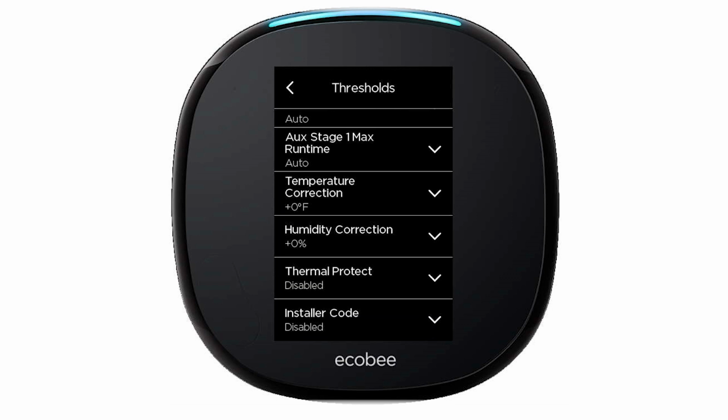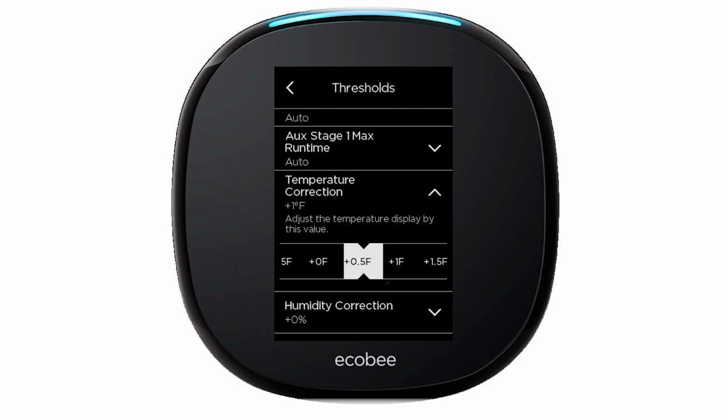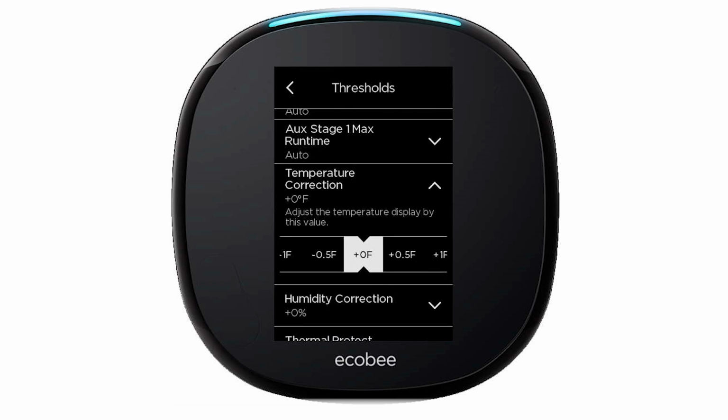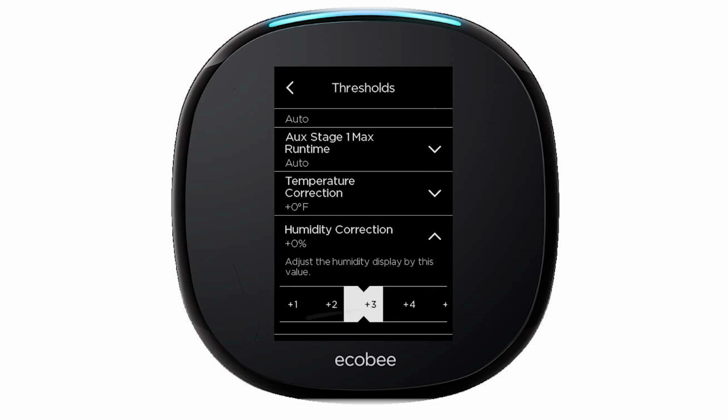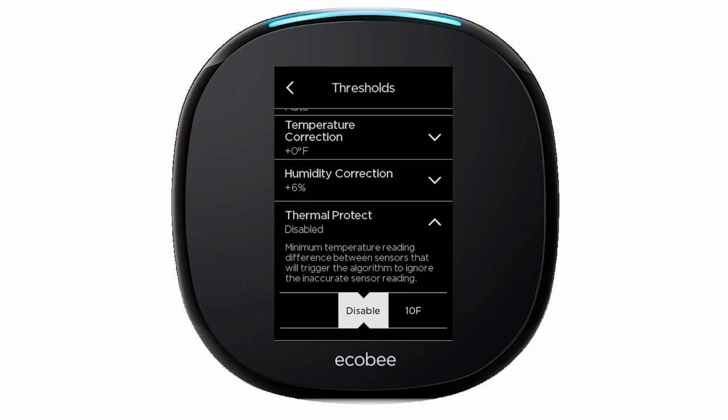One thing that is nice here that I'll mention, if you know that thermostat is off a degree, you can manually correct that temperature read here. Up or down, same with humidity, plus or minus 10%, I believe it is. If you know the RH level is a little off at the thermostat, you can go in and correct it here. You've got a thermal protect option. So the minimum temperature reading between sensors and thermostat.